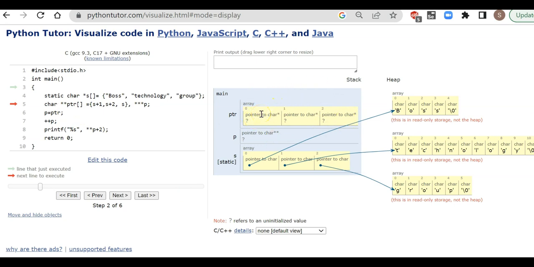So what we are doing is S plus 1 is the first one, so this pointer is going to point here. This pointer is going to point to S plus 2, which is this. This pointer is going to point to this, right? That's what it means. So you see here, yes, whatever we expected. The first is pointing to this, second is pointing to this, third is pointing to this. That's what the statement does.